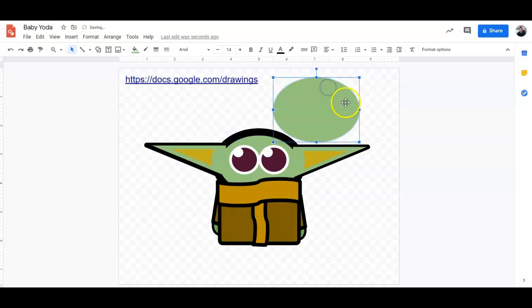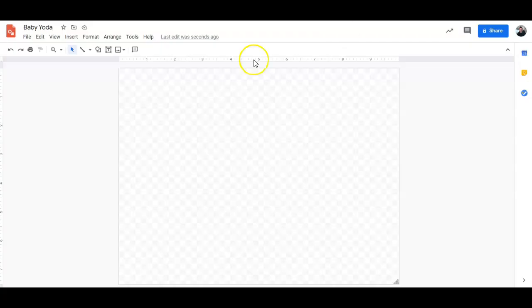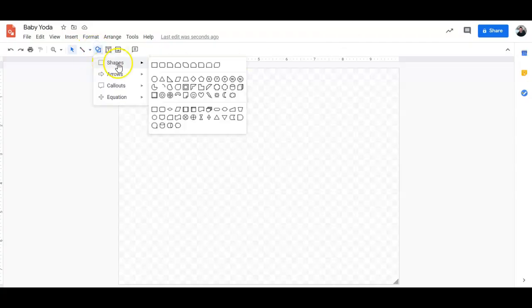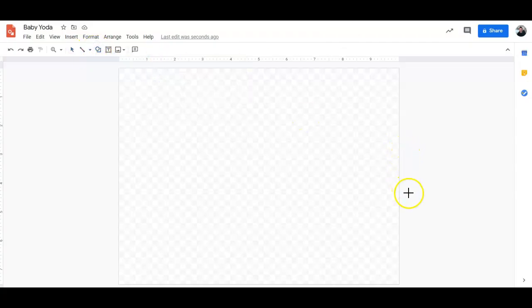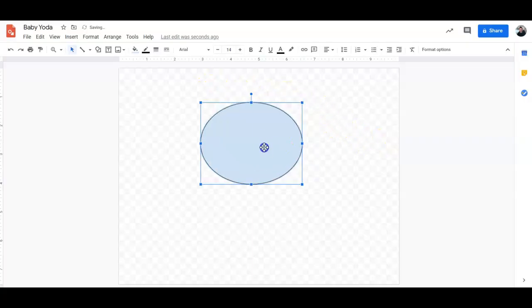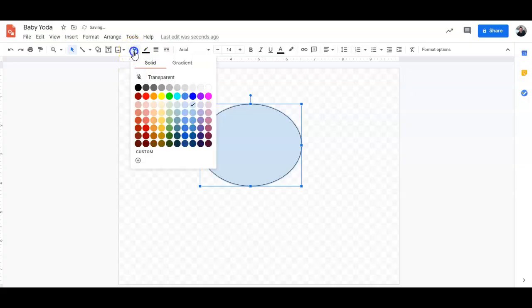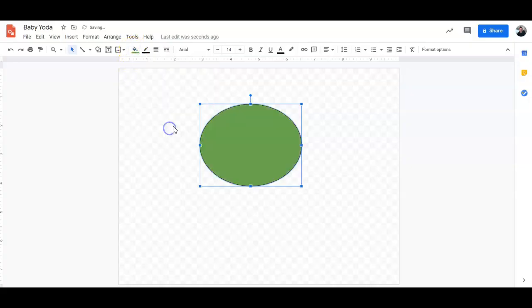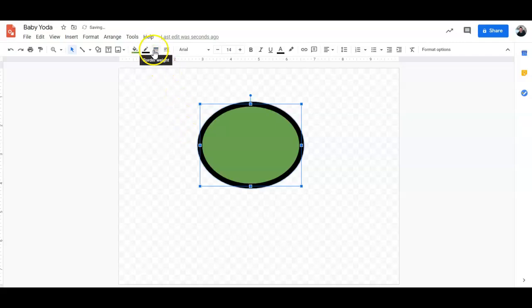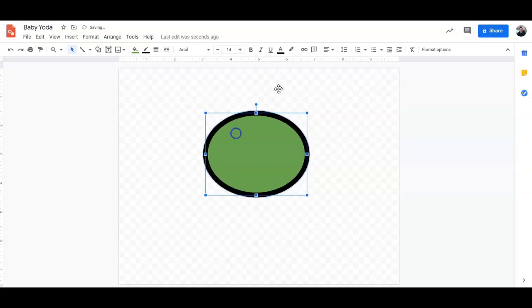So the first circle is the head. So we're going to click on shapes, circle, and draw like an oval shape like that. Go ahead and paint it a green color. Make the outline thicker, just like you see that, the border weight.